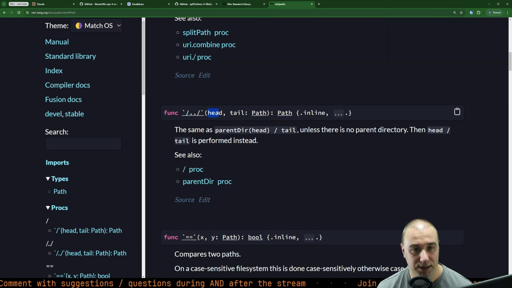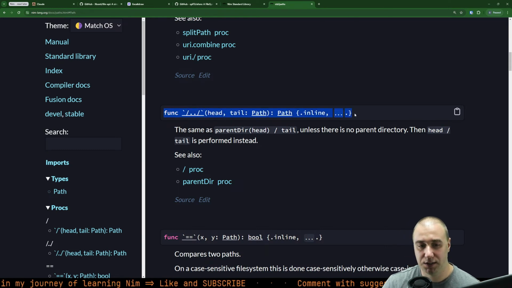And it also gets head and tail, the same as parent directory slash head slash tail. Unless there is no parent directory, then head slash tail is performed instead. So yeah, we basically get the parent. If we would use that, it would take the head, get to its parent first, and then attach the tail. Okay.